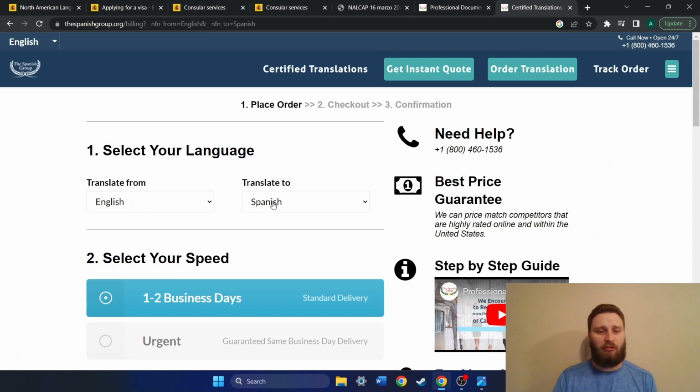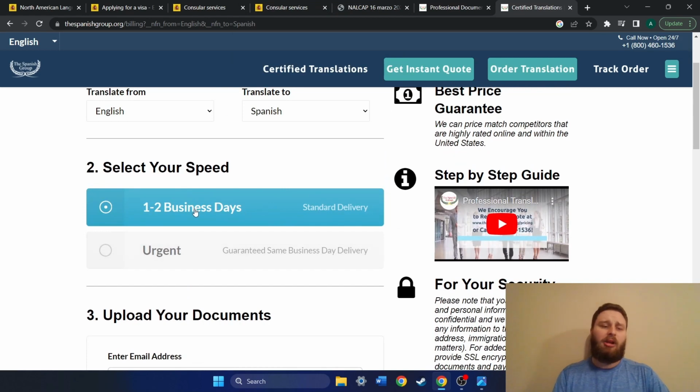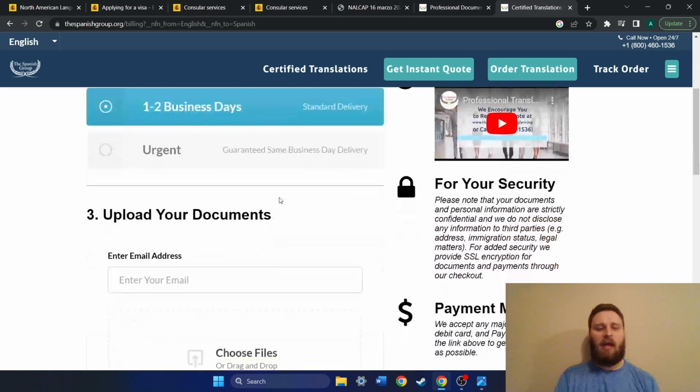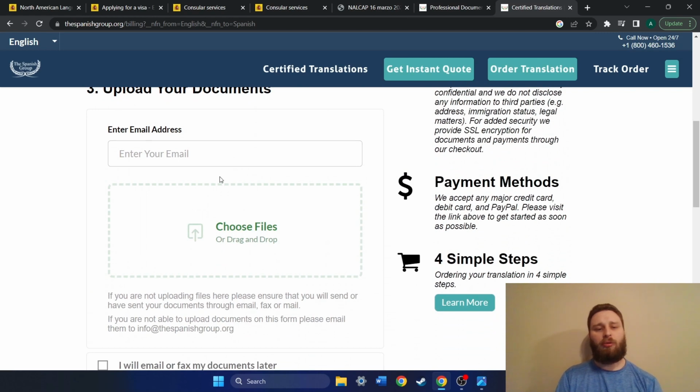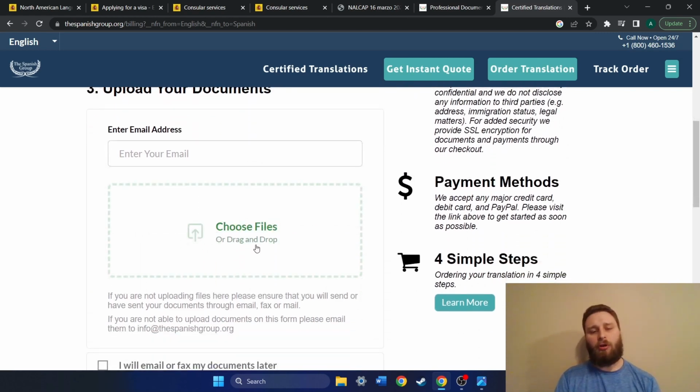Okay, so you're going to select your languages, and it will probably already be defaulted to English from English to Spanish, but they also do like all other languages that you can possibly think of. And unless you're running right up on the time where you need to be getting this, you're going to just leave it at 1 to 2 business days for speed. And then down here, you're going to put your email address, and you're going to upload your document.